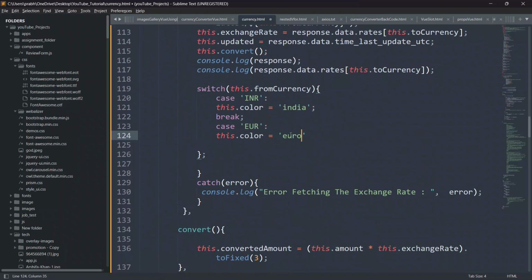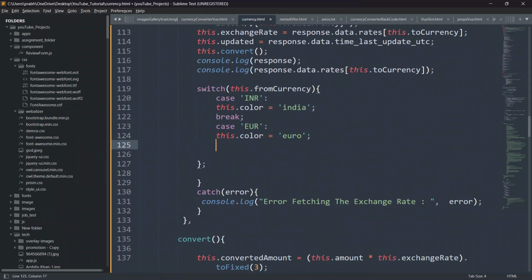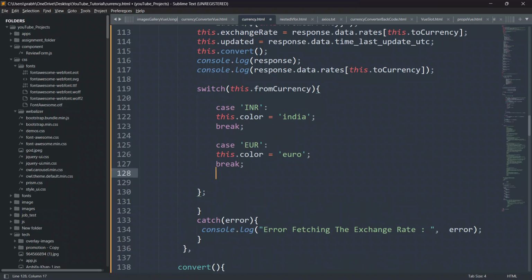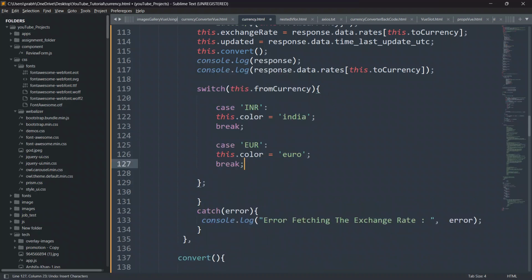Okay, so just close this and give the break keyword also, otherwise our loop will continue to the last, to the default. So give a little bit of space, it will look cool. So I'll say here again the case, we have to test the case again.